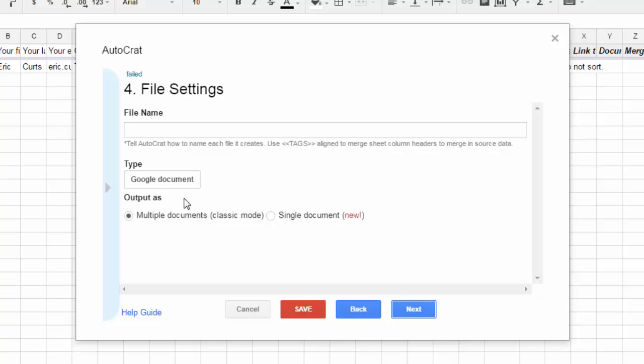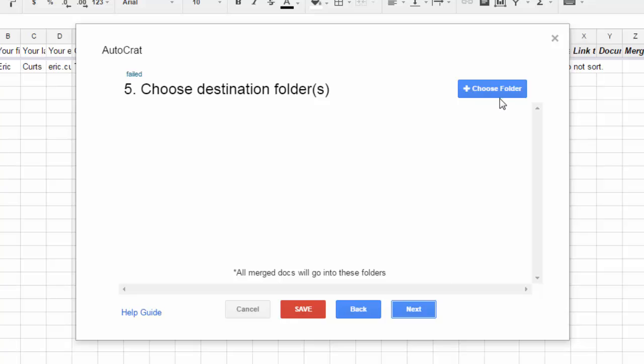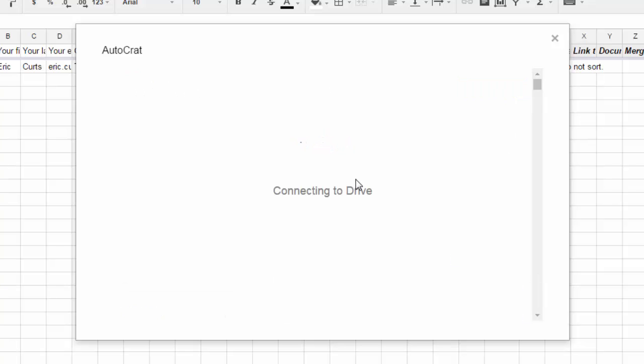Let's keep going. File name, not much different here, pretty much what we did last time. So they're going to get a file name called quiz results, title name today. It will be a Google document, and it will be one document per person. Keep on going. Our destination folder, pretty much the same thing.